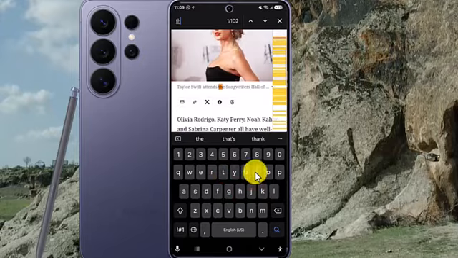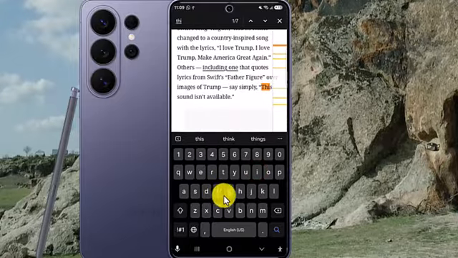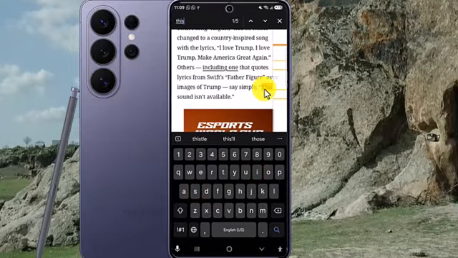And that's how to find words or phrases on a web page in Google Chrome on Samsung Galaxy S26 Ultra.